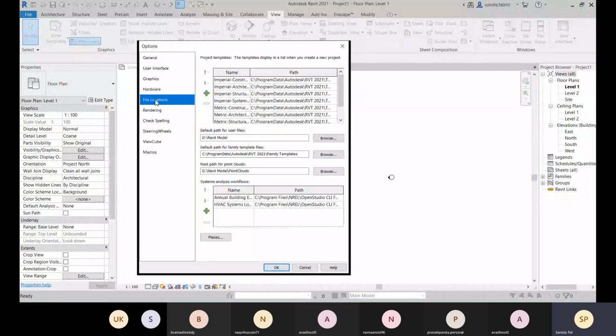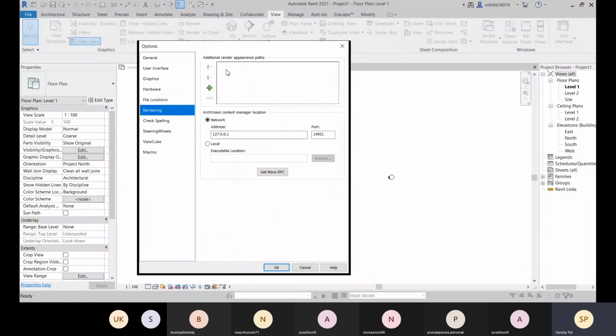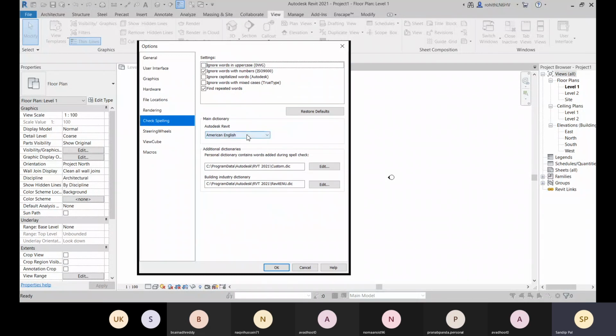Okay, and about the file locations, these are the paths where your template files are. And this is the default path where your model will be saved when you save it. And there is one for the family template file, and for this cloud file. And for rendering, you can assign some rendering paths also. You can add a value. So about this check spelling, you can choose this.